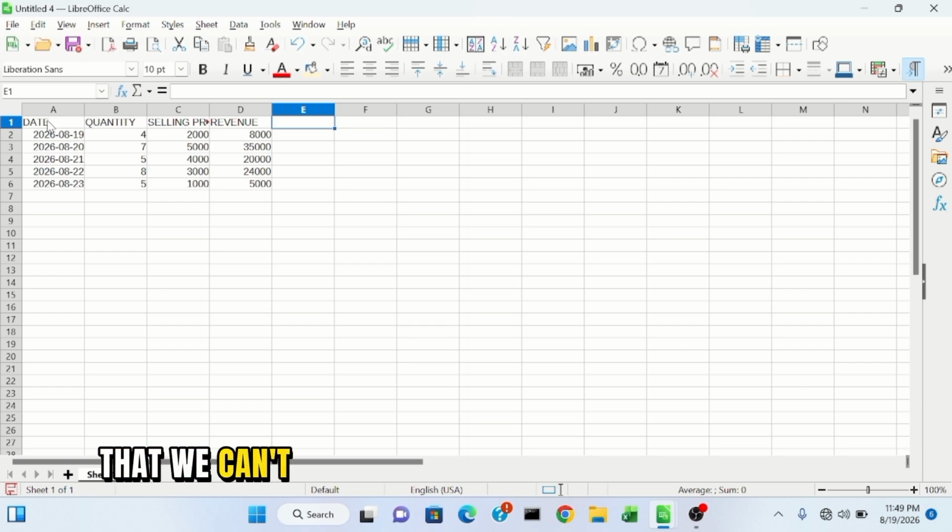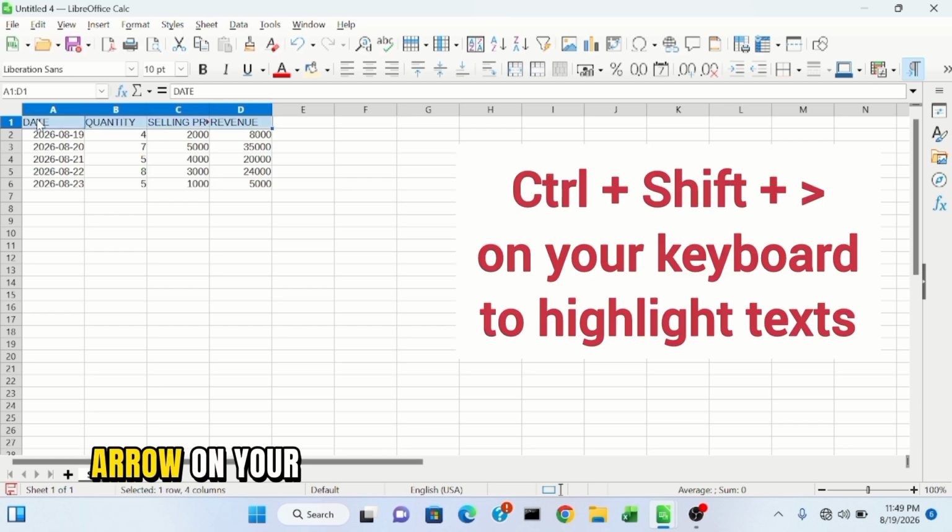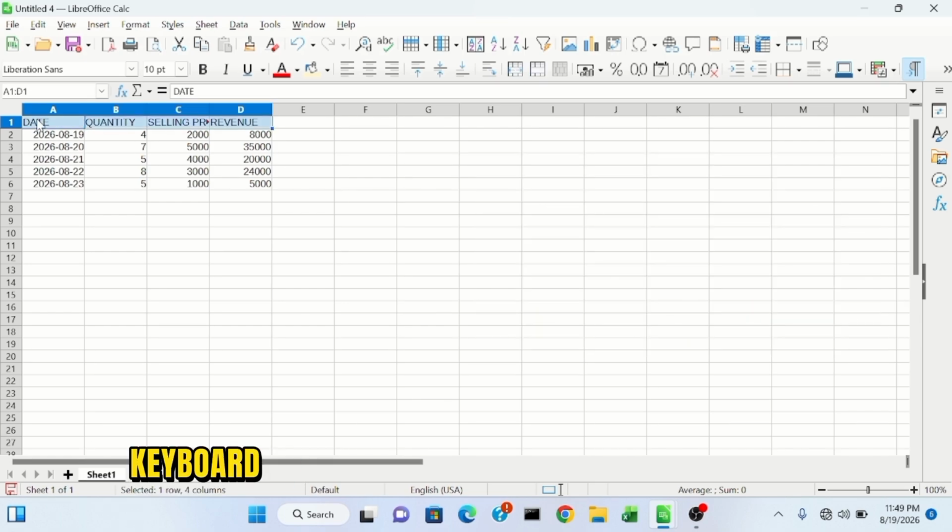You can see that we can't allow the headings of the columns to be the same as the others. We have to distinguish them to show that these are the headings. Click on the first one, the one on date. Then press Control Shift Right Arrow on your keyboard. Click on Bold. You can see this B, or you can use Control B. So it will bold it.